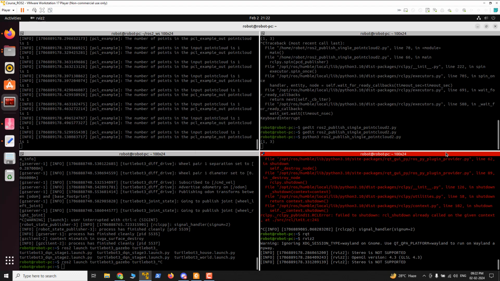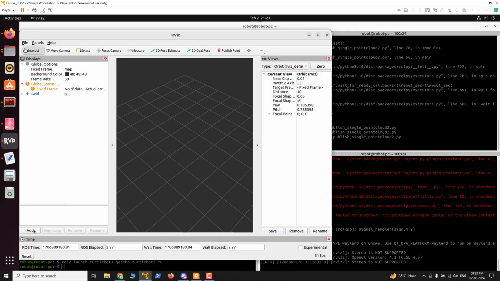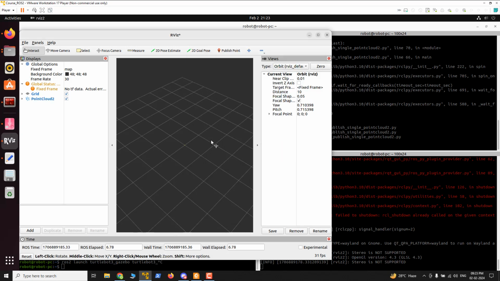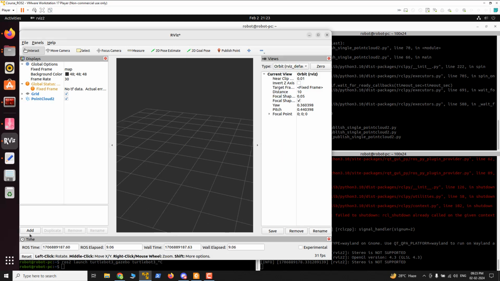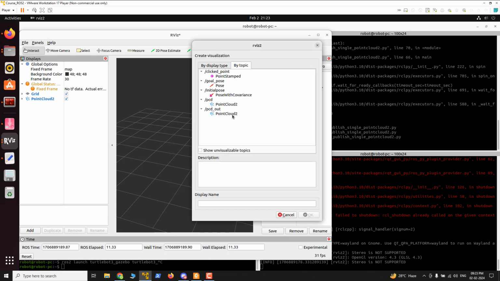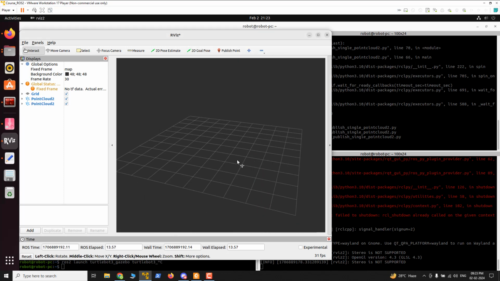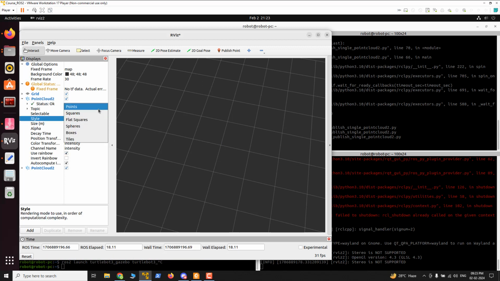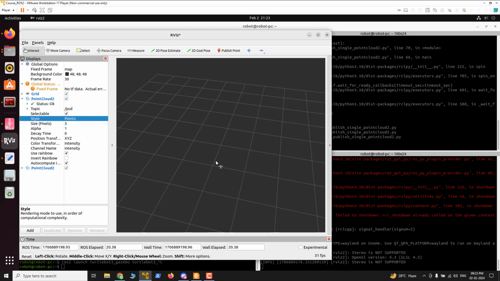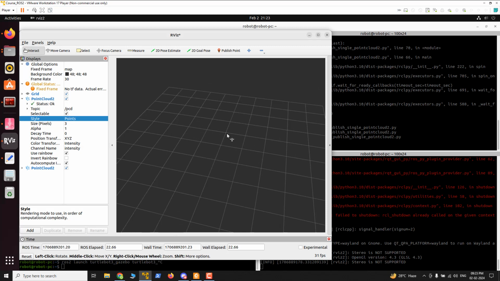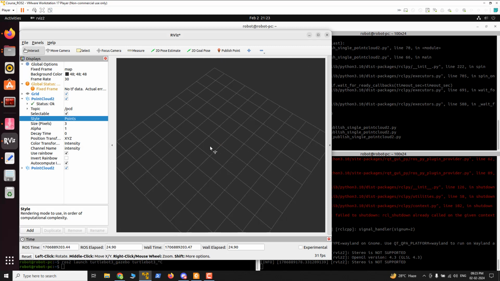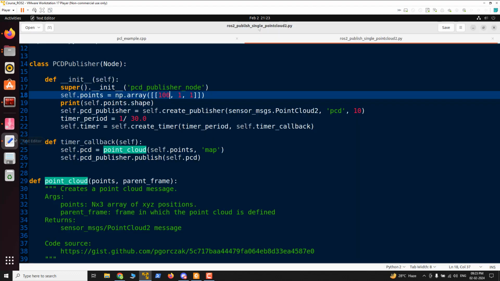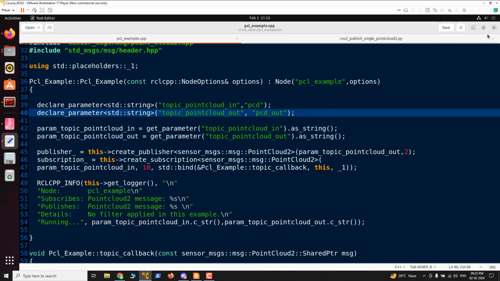I'm just visualizing in RViz2. So you can see PCD and PCD out, both the topics, but I can't visualize it. I'm not sure where it is. It's a single point, by the way. So now we can just check the code.